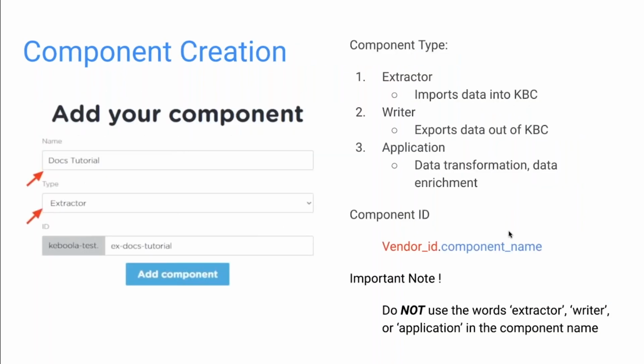After you've been approved and you start to create a new component, below will be the component types that you can create: extractor, writer, application, and there's a missing one over here, called processor. Over here, the name will be the name of your component, and the type of component is one of these: extractor, writer, application, or processor.